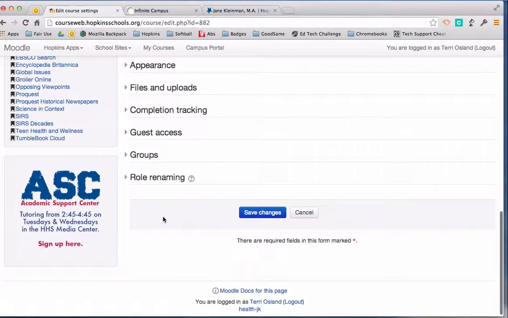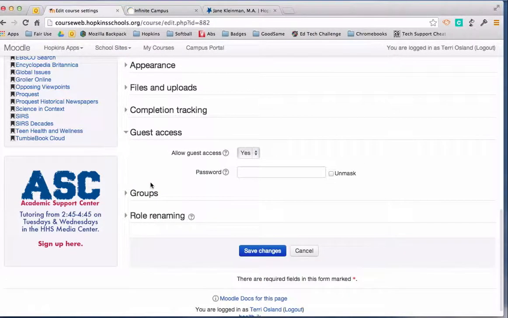Also, in your page settings, if you go down to guest access, keep in mind that we have Moodle accounts for students and we have Moodle accounts for Hopkins teachers. So everybody else is considered a guest. So if your intention is to have parents visit your page, you're going to want to allow guest access, because otherwise if you say no, then nobody who is not logged in, who doesn't have an account, can get to your page.